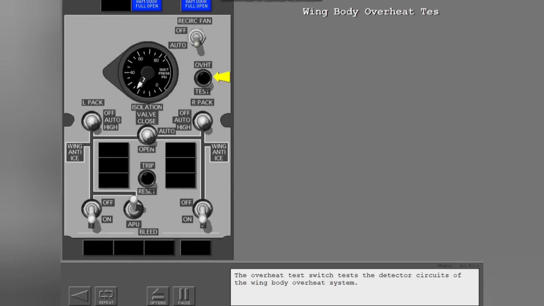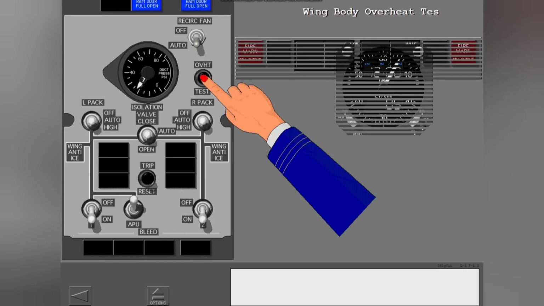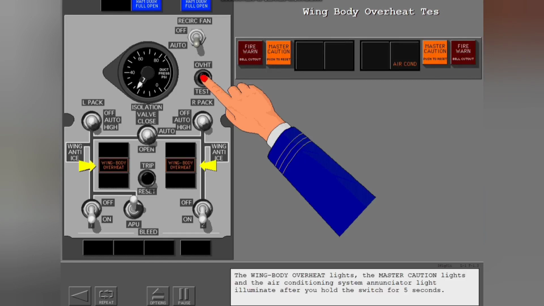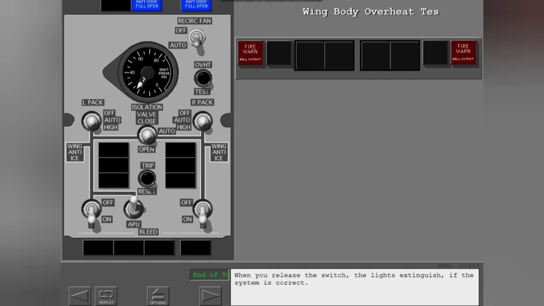The overheat test switch tests the detector circuits of the wing body overheat system. To do the wing body overheat test, press the overheat test switch for a minimum of 5 seconds. Press the overheat test switch now. The wing body overheat lights, the master caution lights, and the air conditioning system annunciator light illuminate after you hold the switch for 5 seconds. When you release the switch, the lights extinguish if the system is correct.